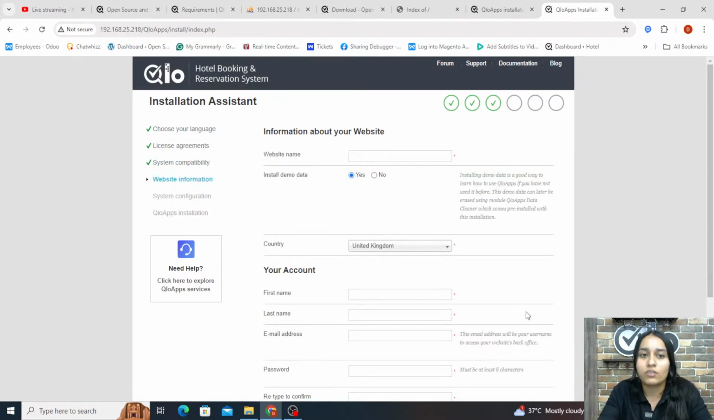So the next step is adding details about your website and your account. With QloApps, you will be provided with your hotel website, and accordingly you have to add the details of your website and your personal details like your name, email ID, etc. So let's start and add all the details one by one.